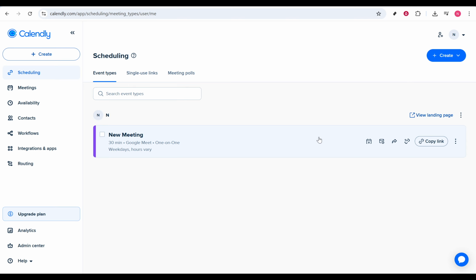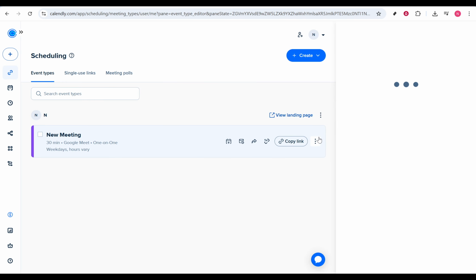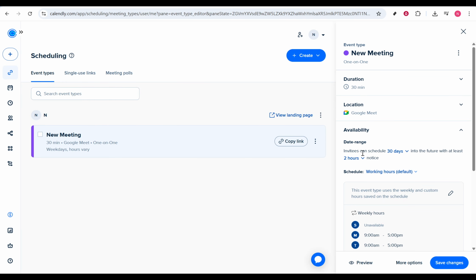You'll see all the meeting templates you've already created. Choose the specific event you want to charge for. Maybe it's a consultation, a coaching session, or a strategy call. Remember, you're editing just this event, so your changes won't affect your other meeting types.